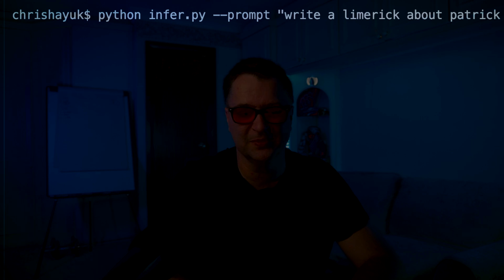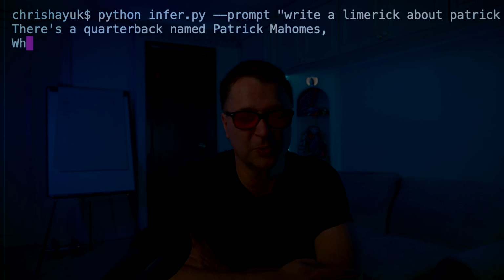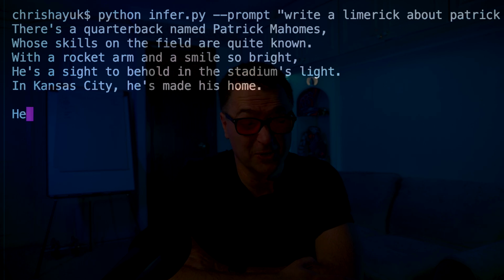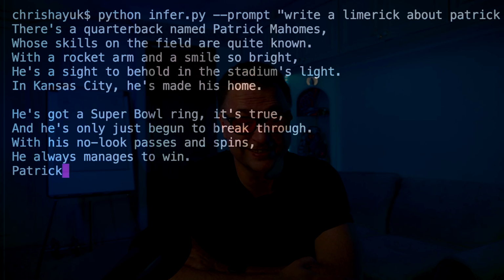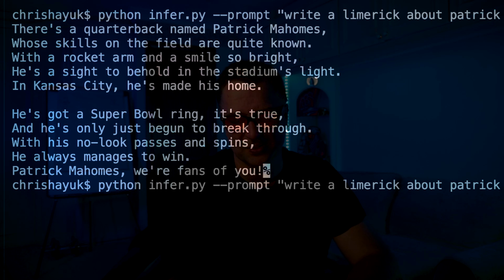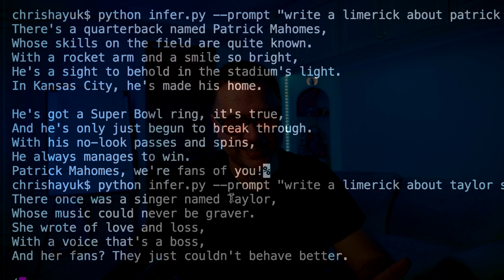So if I write something like "write a limerick about Patrick Mahomes", you can see there's a quarterback named Patrick Mahomes whose skills in the field are quite known. With a rocket arm and a smile so bright, he's a sight to behold in the stadium's light. In Kansas City, he's made his home. I mean, it's not the best limerick in the world, but it is following the structure. And again, we can have other ones like Taylor Swift in here. And this one's great. There was once a singer named Taylor whose music could never be graver. She wrote of love and loss with a voice that's a boss, and her fans, they just couldn't behave better. That is actually a really good limerick.